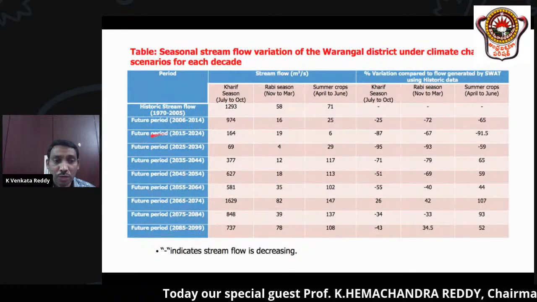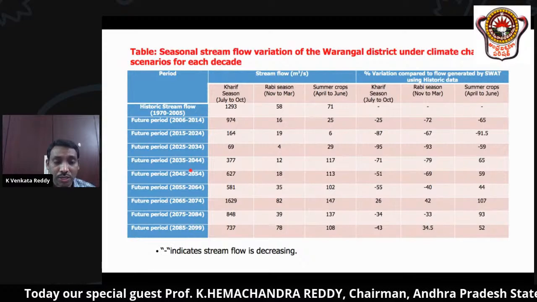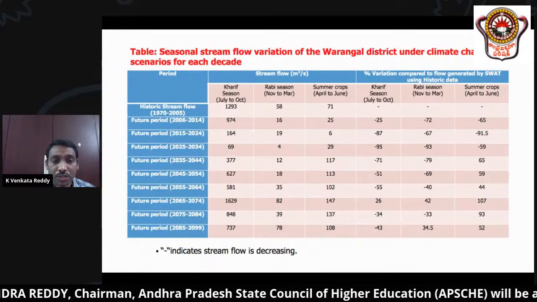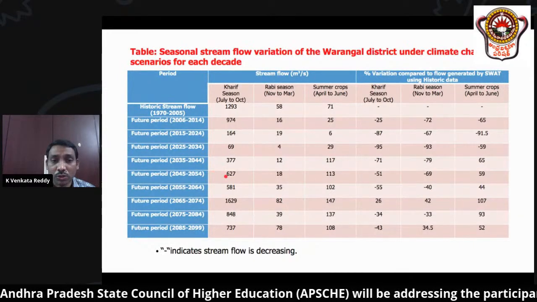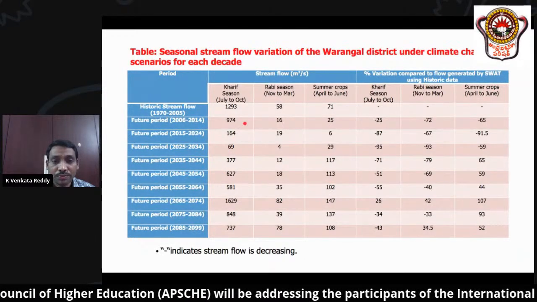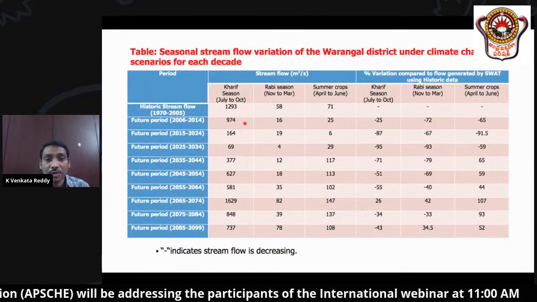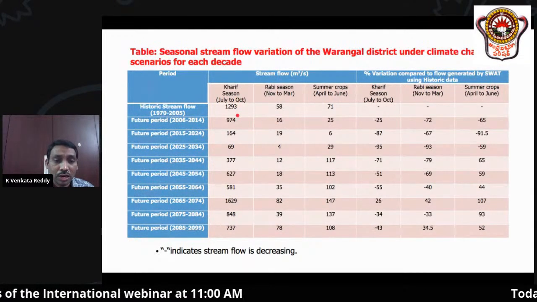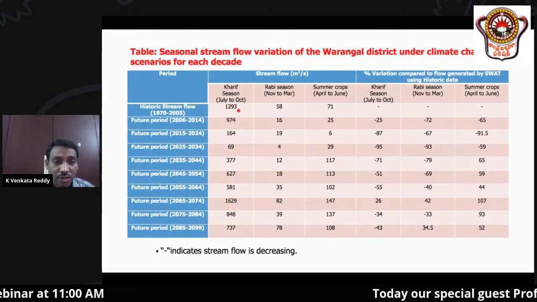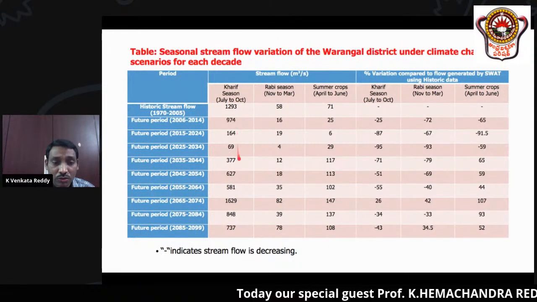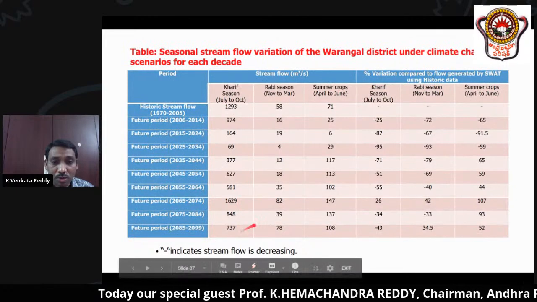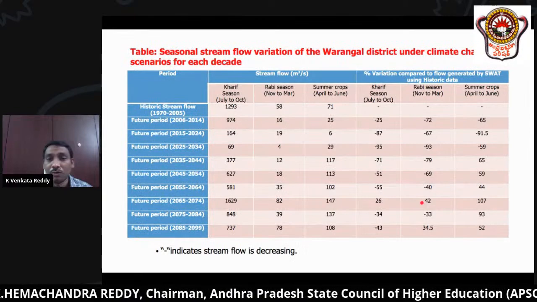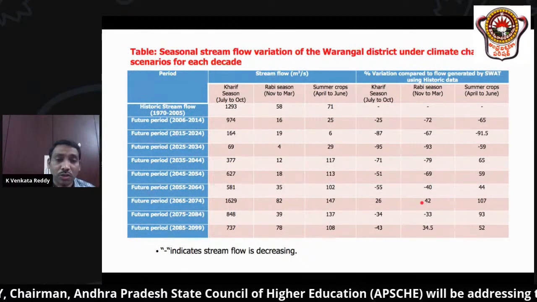Here we took different future periods, each of about 10 years, to see how the stream flow is going to change. This is the water availability from the stream flow in each period. You see the different periods available in the observed historic time. In the future, the values keep reducing. Sometimes it may be more, but most times it is reducing. This tells us whether water will be available in future or not, and it is definitely going to reduce.